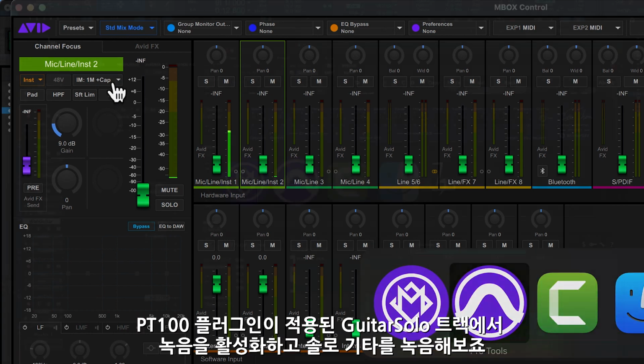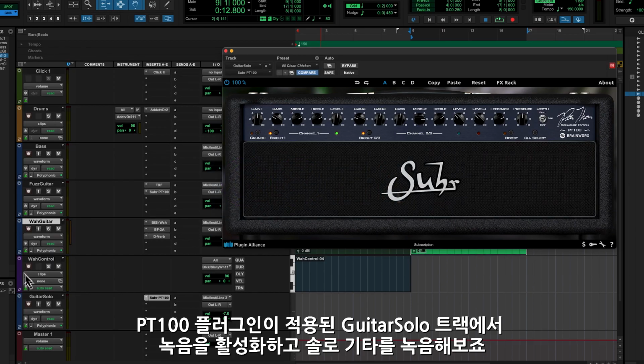So let's go back over to Pro Tools. I'm going to record enable my guitar solo track with this instance of PT100, and let's see what kind of tone we got.